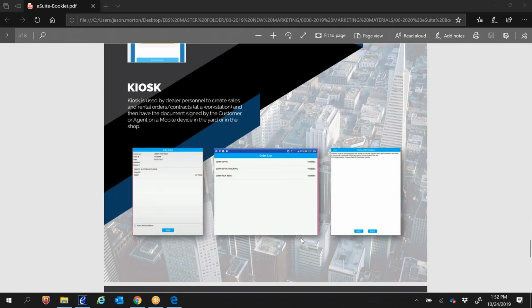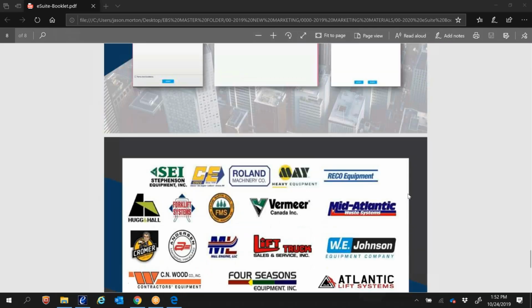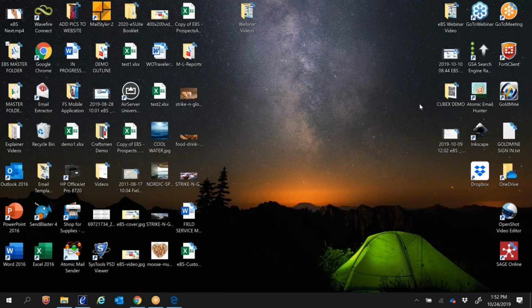And then kiosks. If you have a cash register, you have a little electronic kiosk. Y'all can have customers electronically sign next to your cash register. So that's the EBS kiosk. The next mobile application that we're coming out with is a trade-in application, and then I believe some sort of equipment images application. I don't know for sure what that is, but it's in development as we speak.